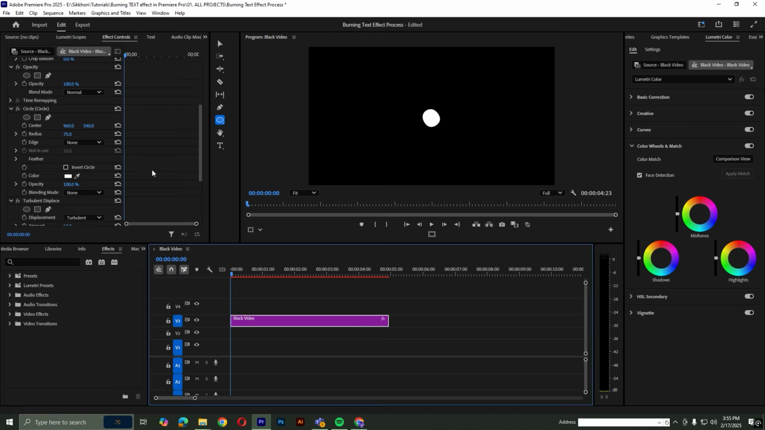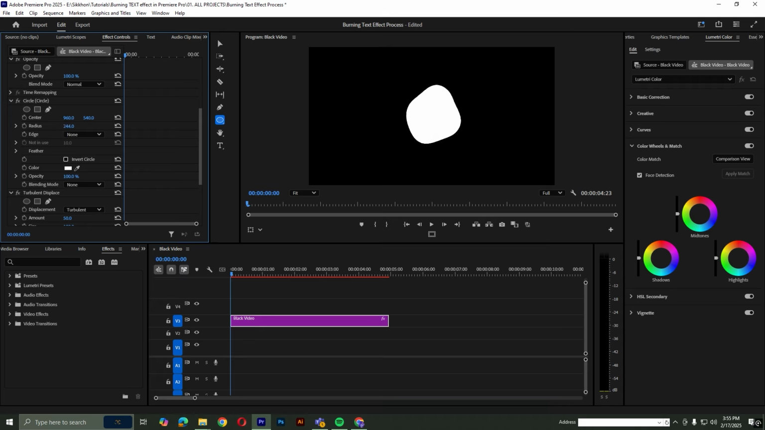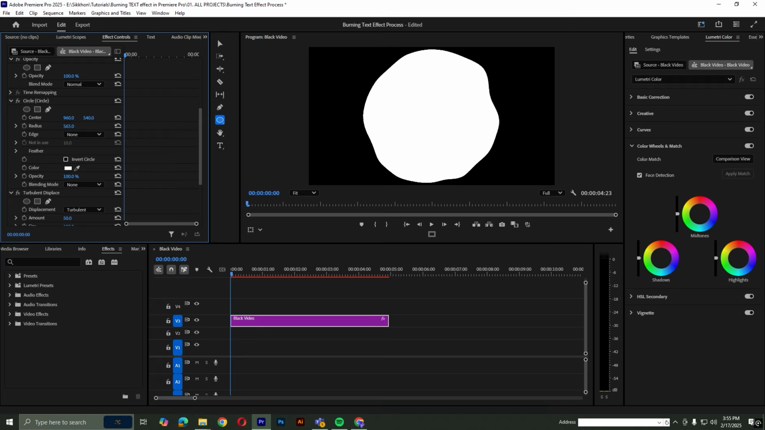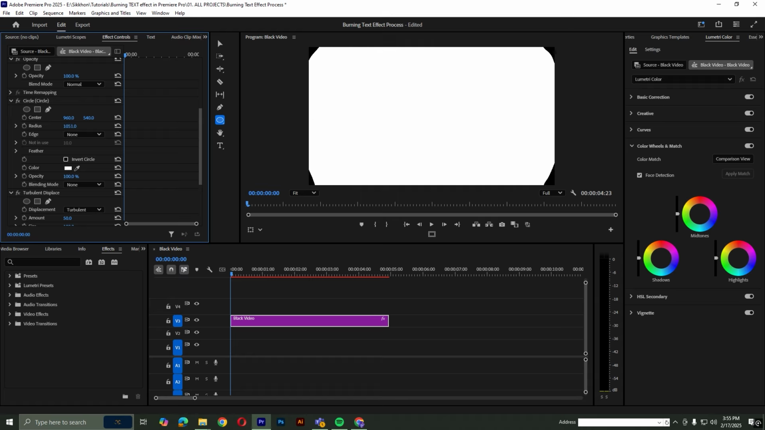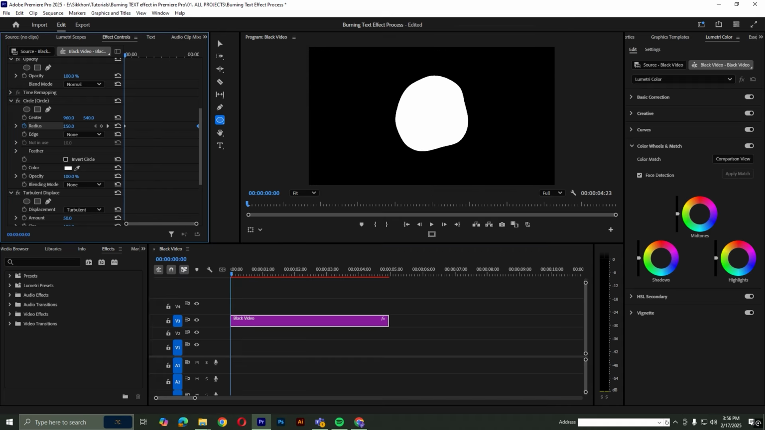Then, go to Effect Control tab. Go to Circle Effect option. Increase the radius until the white circle fill up the entire screen. Now, set keyframe to radius from 0% to your present value, from first frame to the last frame.